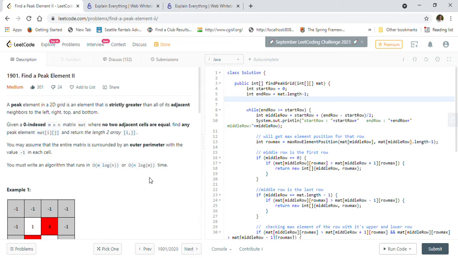So now let's go over this problem. The description says that a peak element in a 2D grid is an element that is strictly greater than all of its adjacent neighbors to the left, right, top and bottom. Given a zero-indexed m by n matrix mat where no two adjacent cells are equal, find any peak element mat[i][j] and return the length 2 array [i, j], meaning the position of the cell, right?